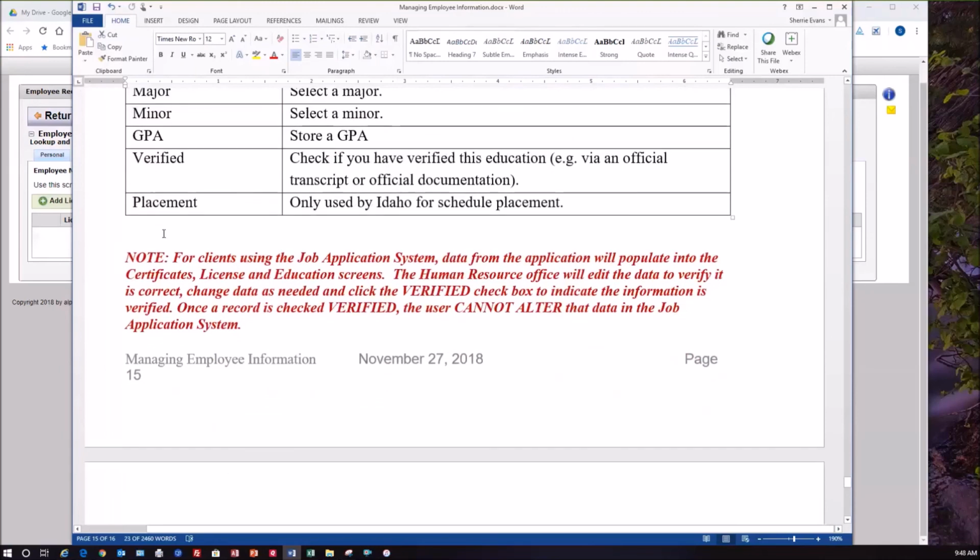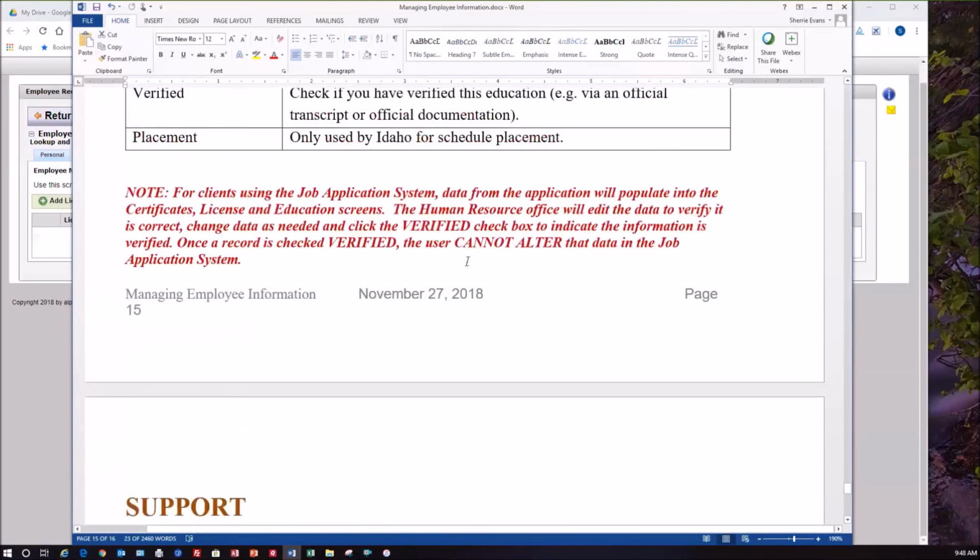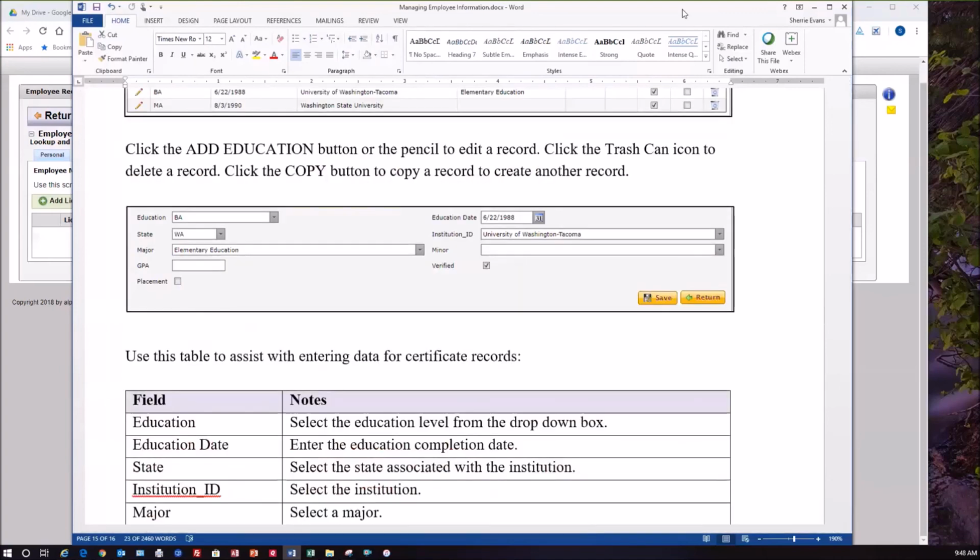And then, as I noted, for clients using the job system, when it comes over, you'll need to verify it, so it cannot be used. But the cool thing about checking the verified checkbox is that once you do that, the user cannot alter that data in the job application system. And that's true for certificates, license, and education. Once you click verified, because you've done your work, you don't want the employee going to the job system and redoing that, and they can't. So the verified blocks them from doing that. And believe it or not, that is our webinar today.